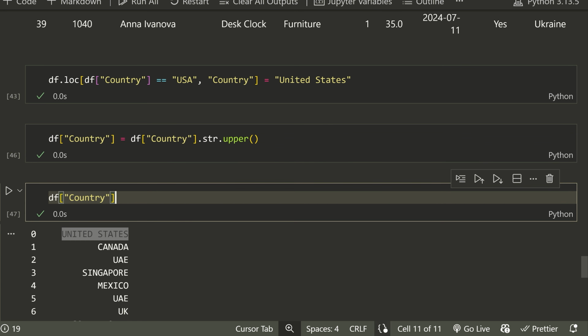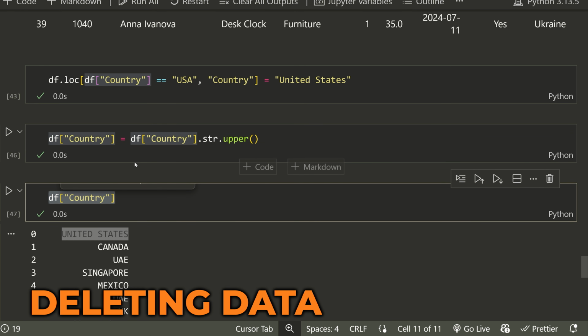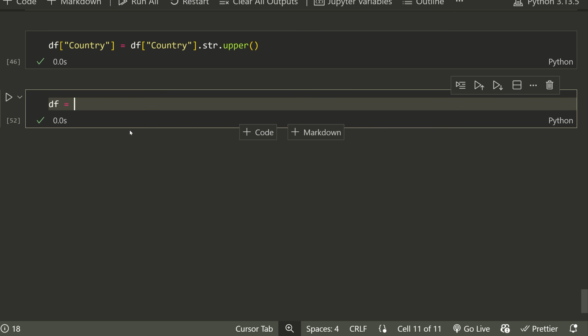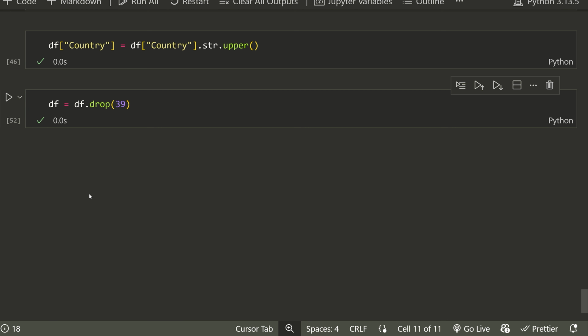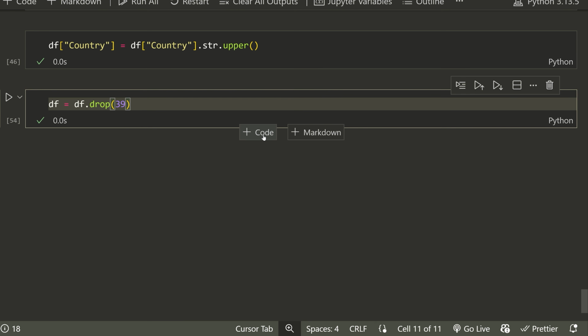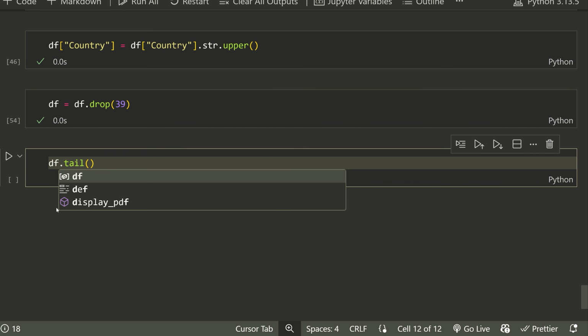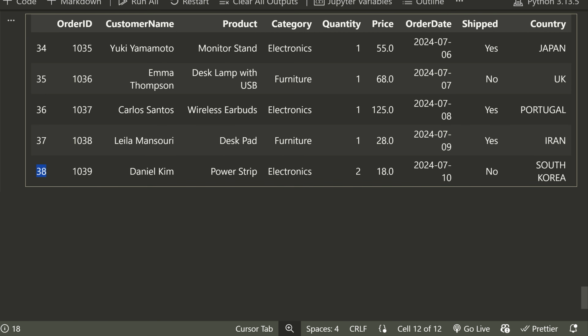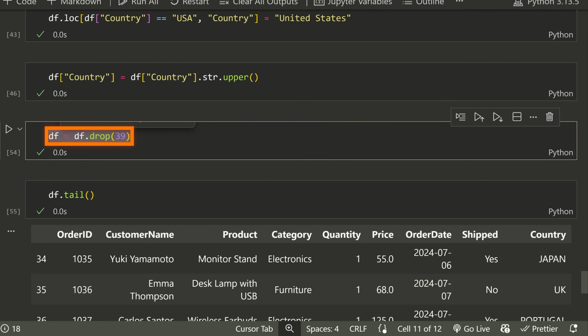Cool. Now a few last things that I want to show you. Let's say that maybe we want to remove some entries from our data frame. What I can do is say something like df is equal to df.drop, and then I can drop something like 39. If I do that, I'm going to drop the row that's at index 39. So when I run this, that's going to drop the row. If I go df.tail now, you're going to see that we no longer have row 39 because we removed it. So if you want to remove an individual row, you can do it like this using df.drop.